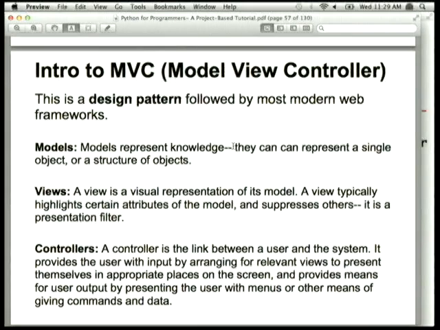The view is the visual representation of the model, right? So a view will tell you what the model looks like, what attributes it has, whereas the controller is essentially the link between the user and the system. It allows the user to access the views. It allows the user to manipulate the objects before presenting them to the user. So, yeah.